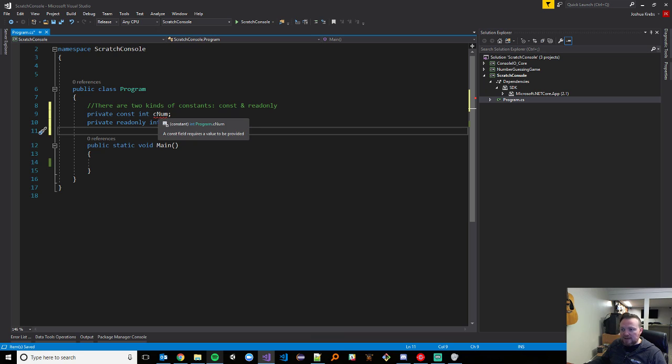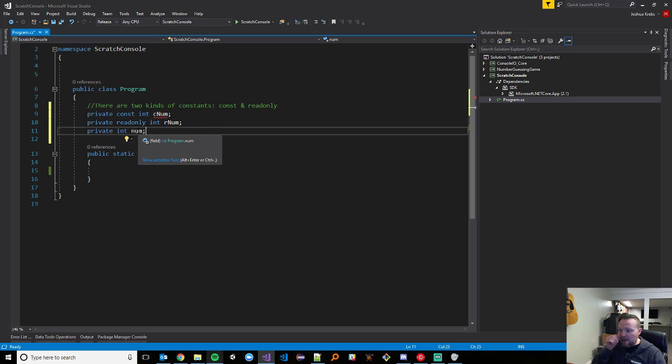If you hover over const, look here in the helper text, it says a const field requires a value to be provided. Also notice that in the parenthetical next to the int, it says constant, right? If I hover over rnum, it just says field and then int Program.rnum. If I were to just declare a regular everyday int and hover over that, I get very much the exact same helper description as I do on the read-only. It says that it's a field.